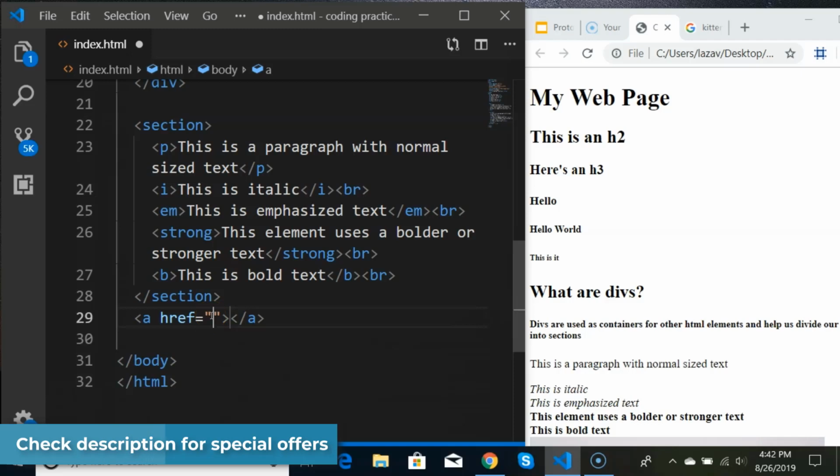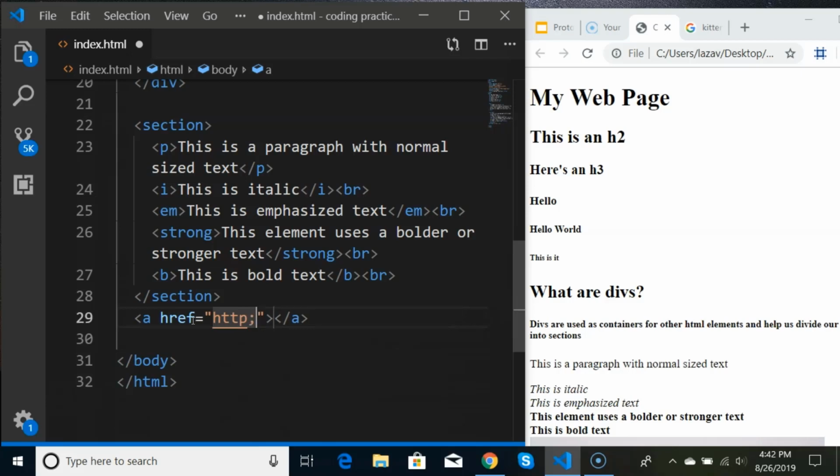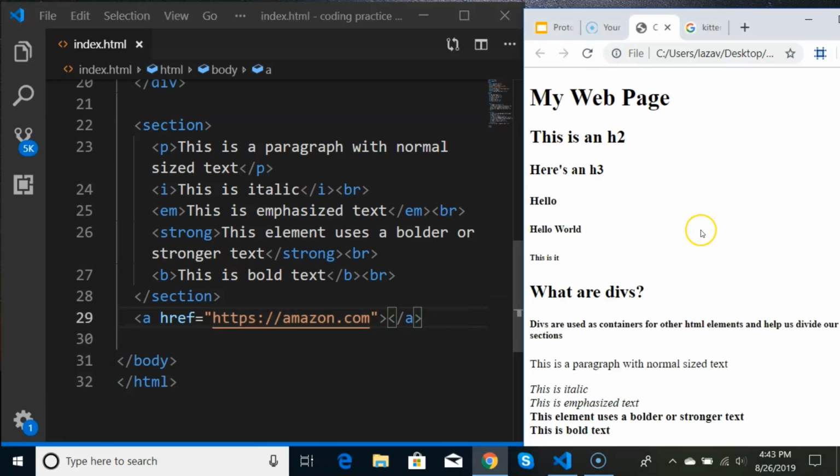So if I put a link address in here, for example, let's say I put Amazon.com. And if I go ahead and save it, and then I refresh my browser, we won't see anything on the browser because I didn't put anything inside the element, so it's not showing up. So I need to make sure that I put something here. I can either put an image in here, or I can put text, or I could put a button. There's a lot of things you can do, but you need to put some sort of element in there so that we can see it.